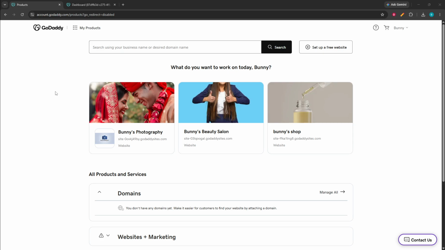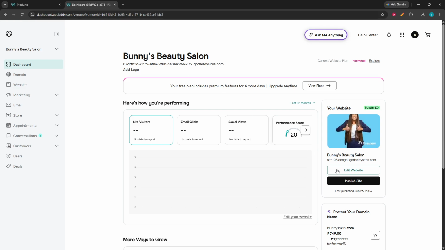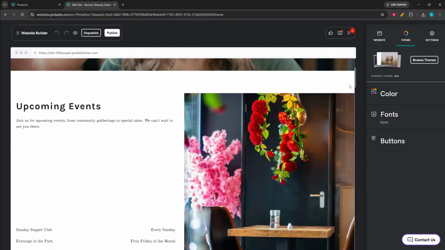First, sign into your GoDaddy account and open your website dashboard. After that, go to the Websites Plus Marketing area and choose the website you want to update. Once you have selected the correct site, click Edit Website or Edit Site to open the GoDaddy Website Builder. When the editor loads, go to the page where you want your phone number to appear.